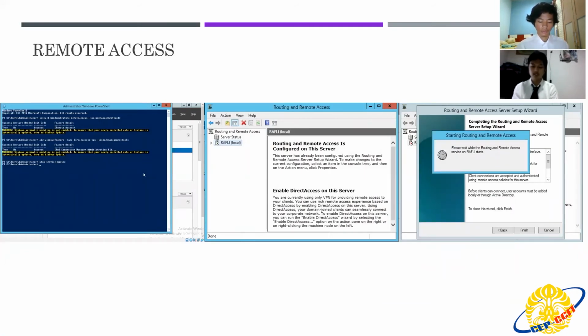So, the remote access. Remote access gives a capability for a device to be connected from one network. It is very good to have remote access, so you can control your network from certain places.